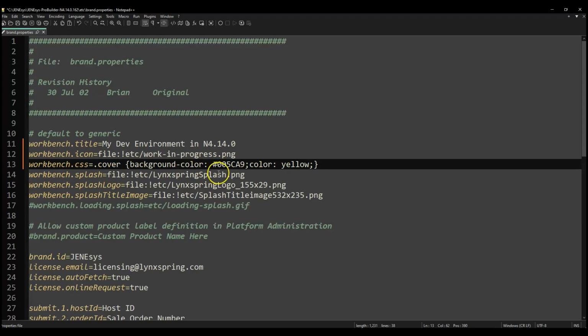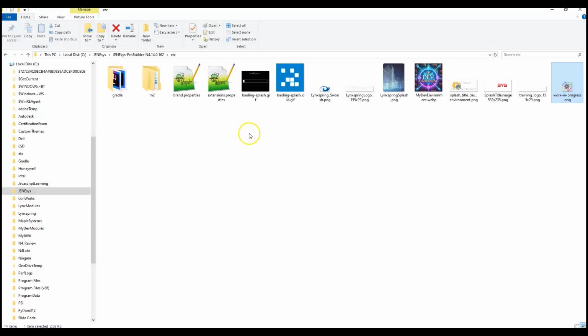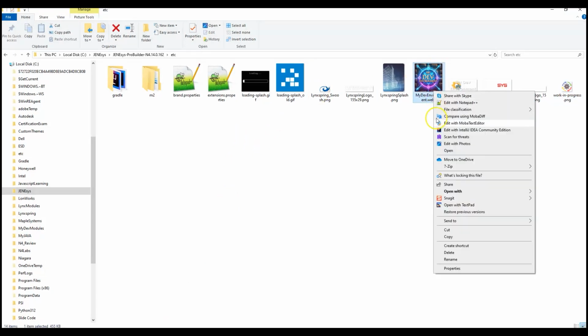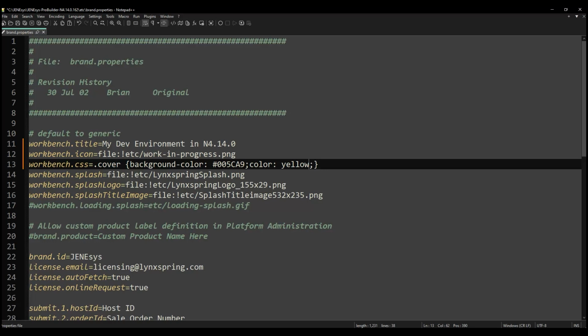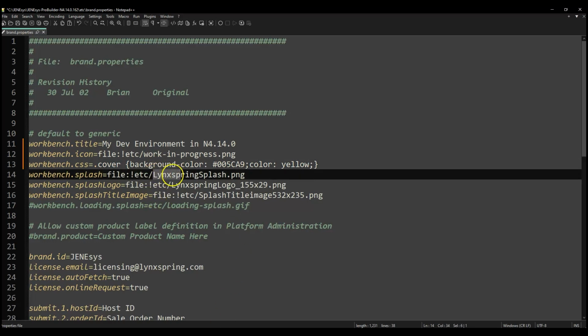And now this splash screen here, which is this Lynxspring splash, I'll go back here and I'm going to make it this, my dev environment file that I created. And actually I just used, honestly enough, ChatGPT to create it. And so I just gave it some parameters and it spat it out for me. So I'm going to go ahead and copy that. And I'm going to paste that right here.